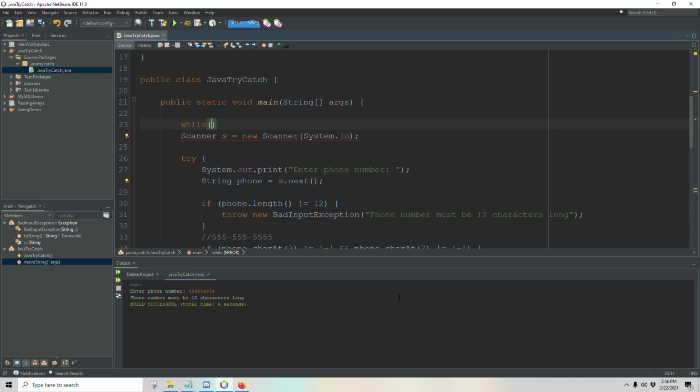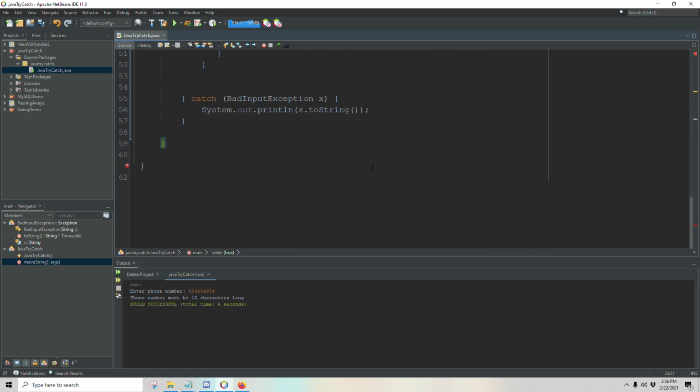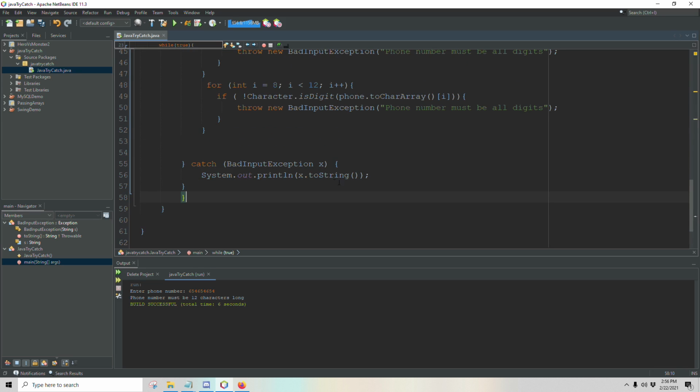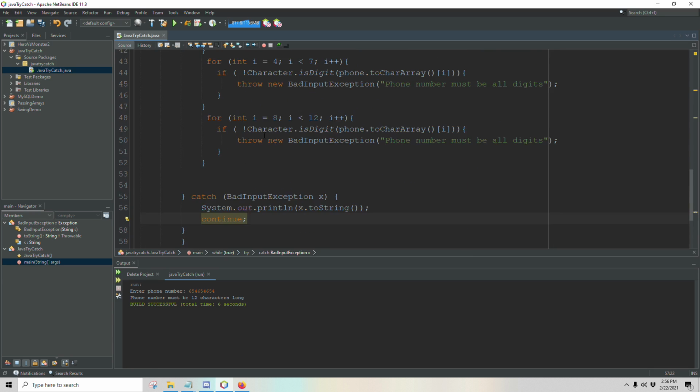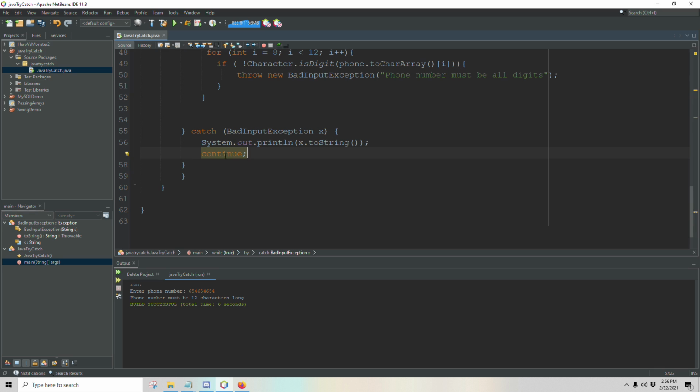So I'm just going to put while true up here. And I'll wrap my whole program in a loop. Inside the catch block, I'm going to continue. And if you remember, continue restarts a loop. So if anything goes bad and I throw the error, the catch block is going to show the error, and then we restart the loop with continue. If we make it past the catch block and everything has gone well, we'll break out of that loop so we can end the program.